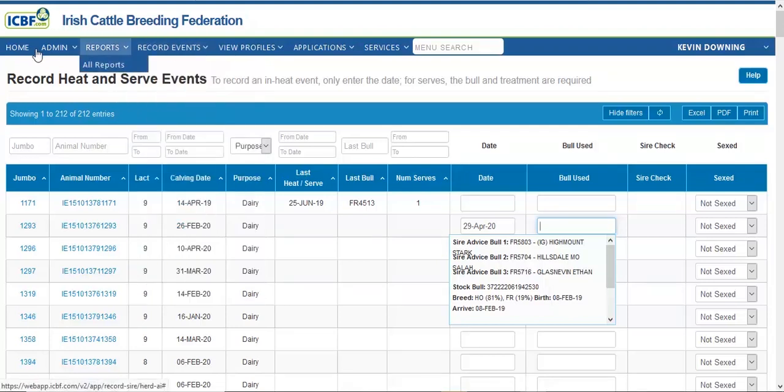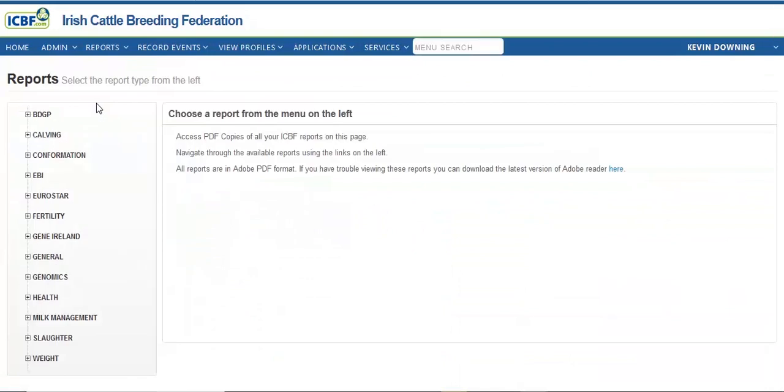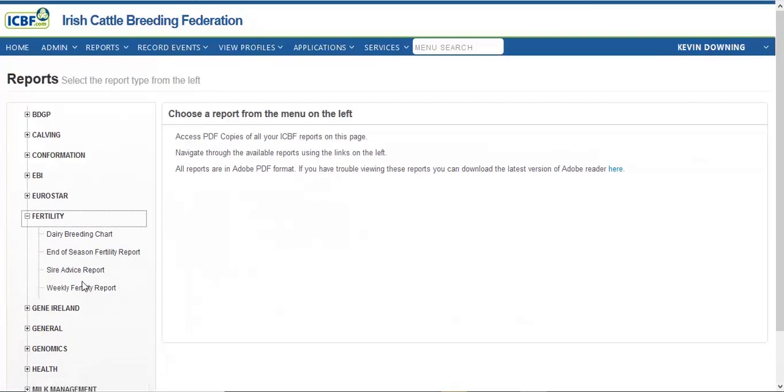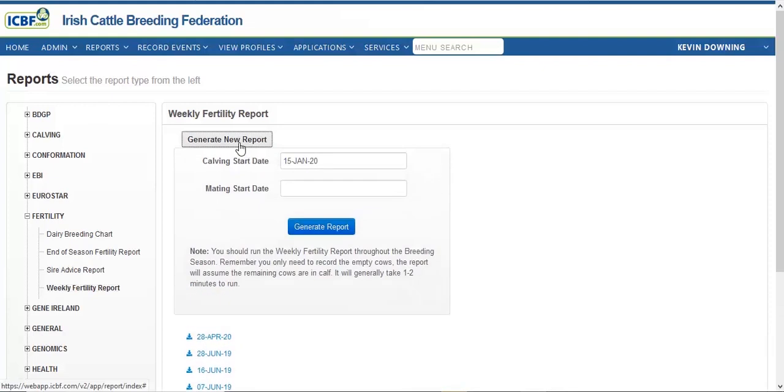So then, where is the weekly fertility report? I click on reports, click on all reports, I go to fertility, and I click on weekly fertility report. As you can see, I have a grey box here giving me the option to generate a new report. I click on this here now.